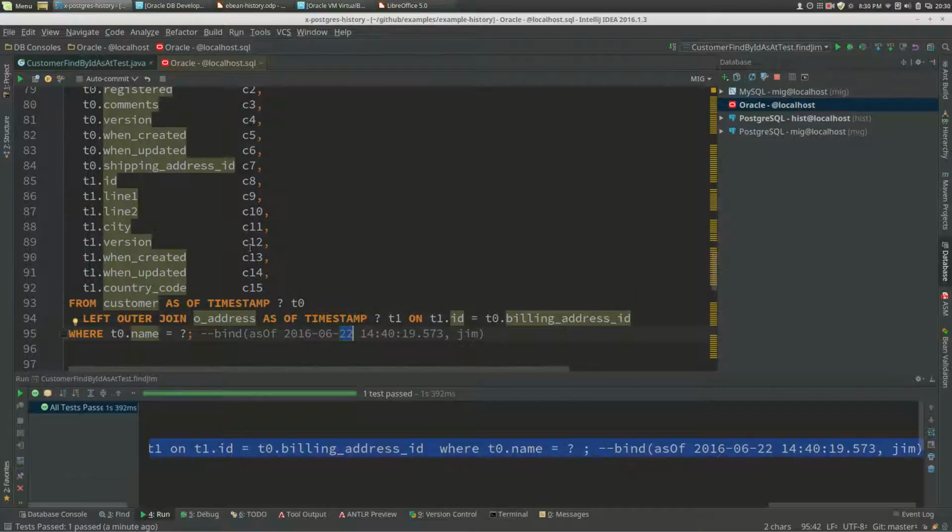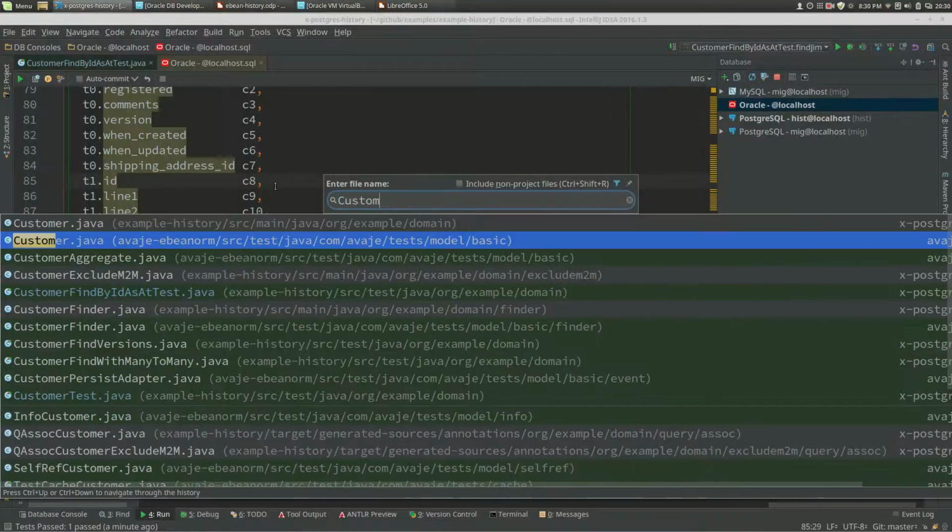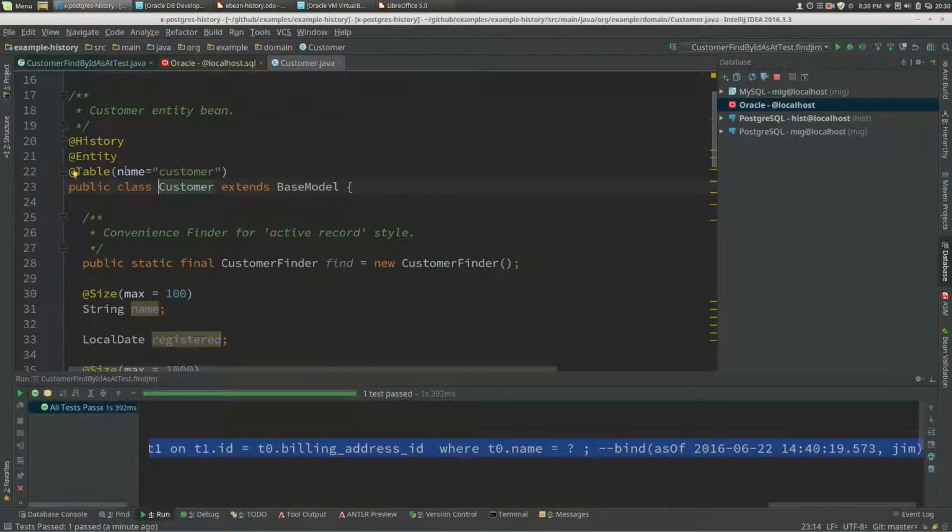What specifically Ebean does is that it goes, we're doing an as of query, and I'm going to join to address, and then it detects if address has history on it or not. Let me quickly show you that, because I actually haven't shown you that. If I go to customer, customer has @History. That's telling Ebean the base table for this entity has history.